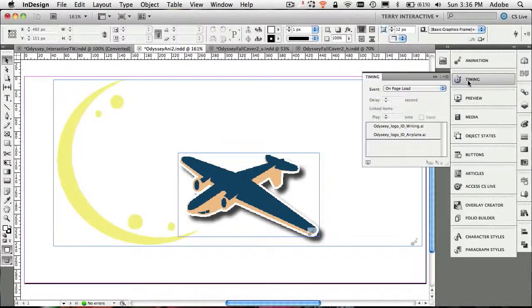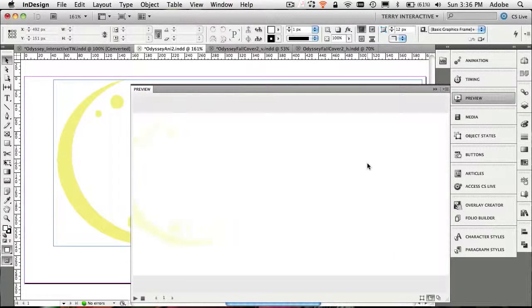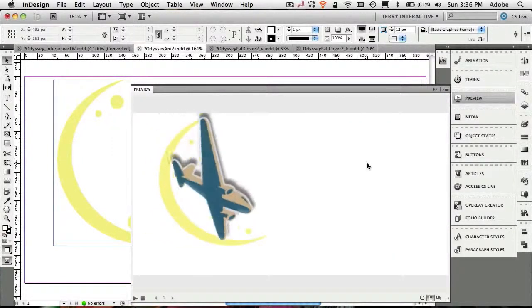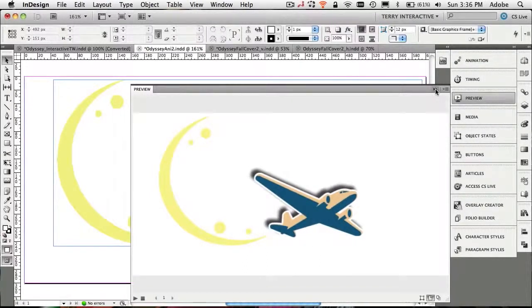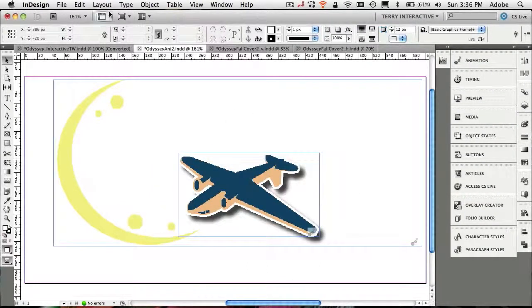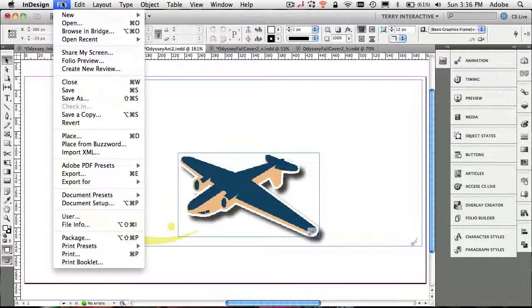Okay, so now that I have the two frames here, the only other thing I had to do was go into my timing to control which one would happen first. When I copied them in, they were in reverse order. I wanted the writing to come in first, then the airplane to come in second. Sort of like that. The plane flies in, great. And now that I've got those there, we'll go ahead and do a file export.